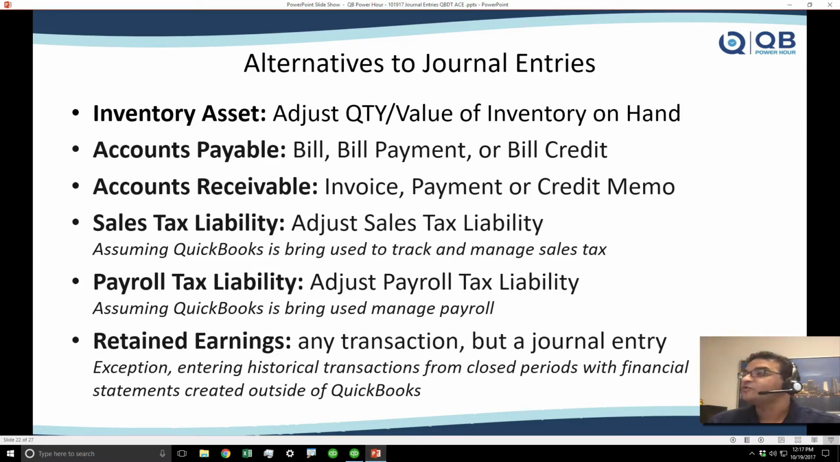Sales tax liability, there's an actual form, hidden somewhere deep in the sales tax options, called adjust sales tax liability. Always use that option, not a journal entry, because then the reports come out wrong. Same exact situation with the payroll tax liability. There's a hidden function somewhere deep in there called adjust payroll tax liability. You should use that. And again, you should not use any transaction for retained earnings. If you're going to use it on a journal entry, which is the only case in which I'm okay with using retained earnings, it's only because I'm entering a historical transaction from a previously closed period. Back to the slides.